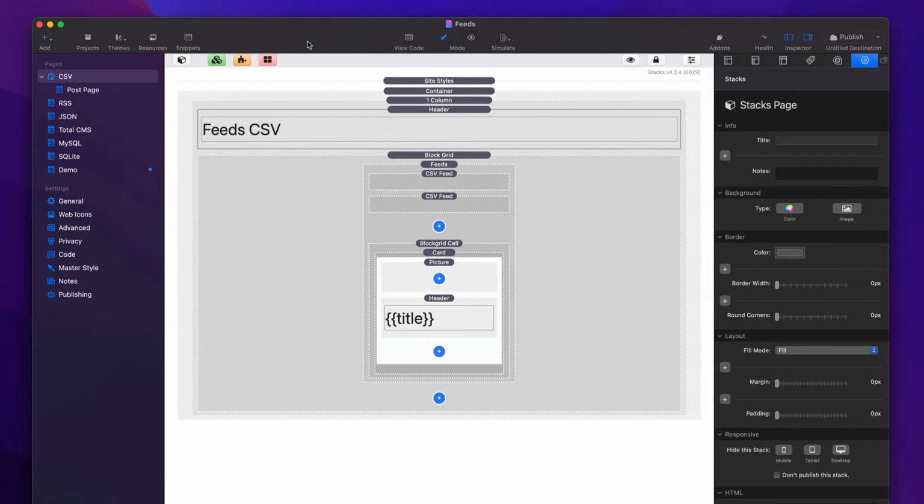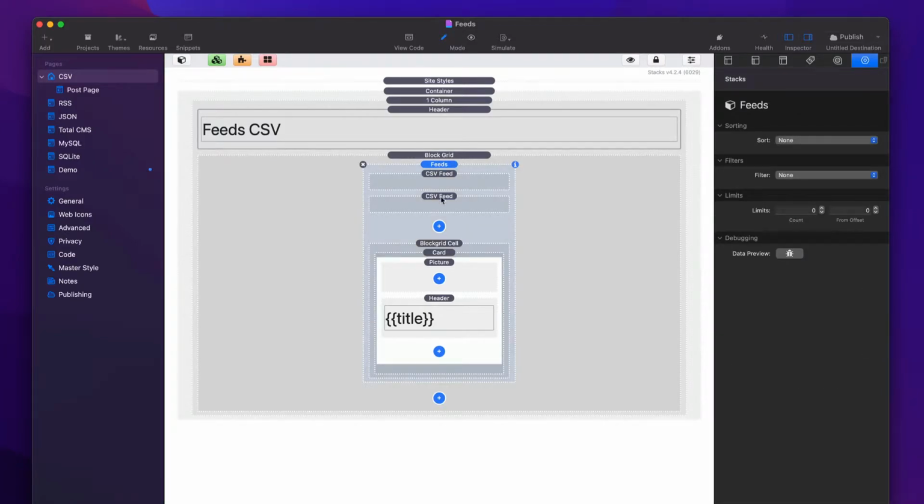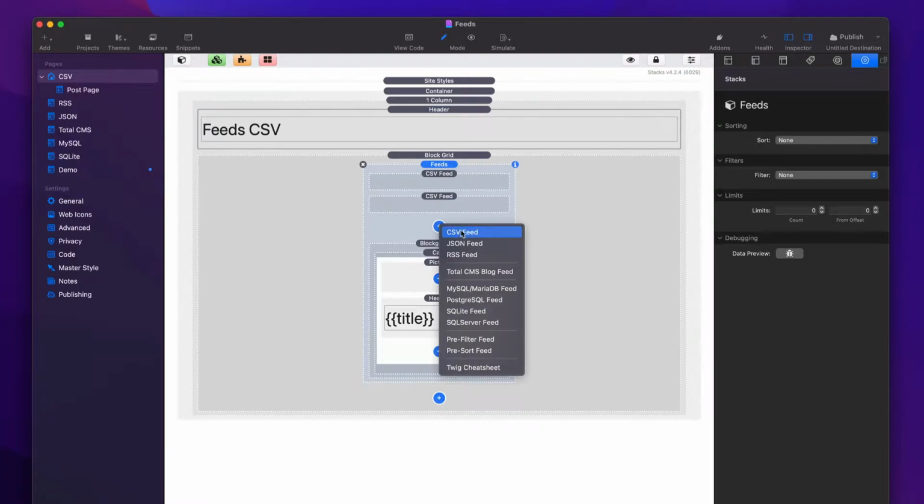So in this video, we're going to be talking about data sources inside the feed stack. We're going to be focusing on just the data sources, how to use each one and the differences between them. Okay. So when you add a feed stack to the page, as you notice, you can click on this blue button and you can add any of the default feeds here.